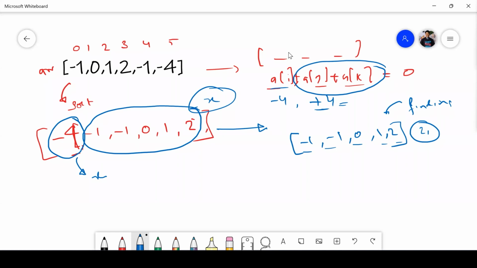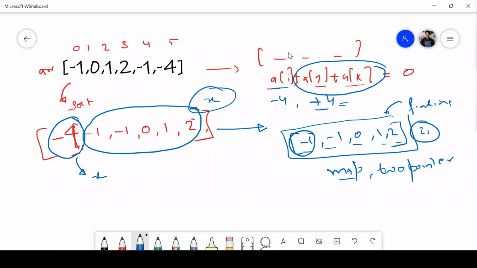So what you do is, let's do one thing. Let's pick this -1 element. Now what you can do is you can use a map, I think you can use a map, that's fine. You can use two pointers as well. Either you can use a map or you can use two pointers. It's up to you how you want to solve it. Let's first try to figure out how I can solve this sum problem, all right?